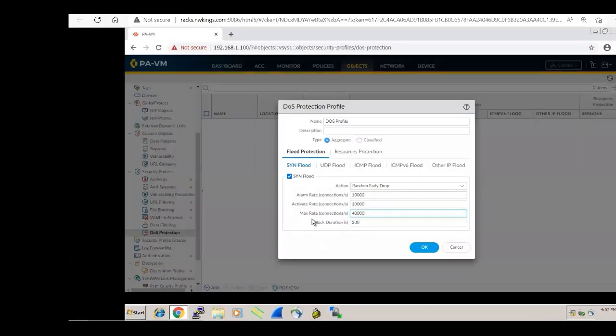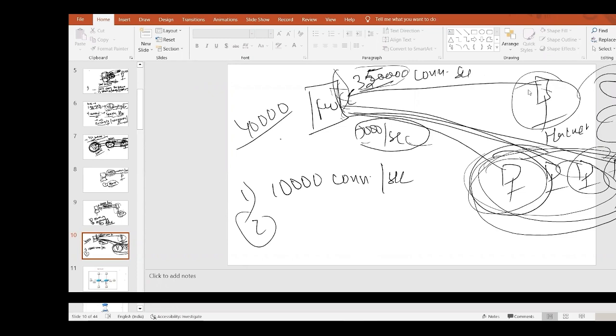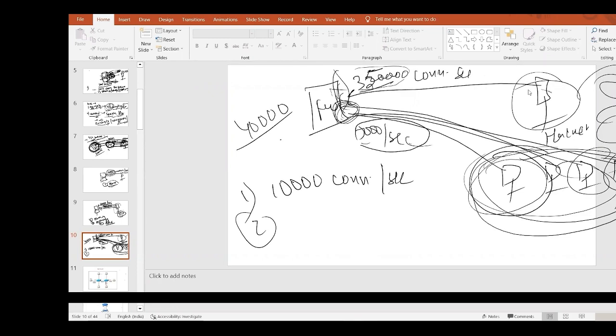So what we have configured is that if my firewall reaches 40,000 connections per second, randomly early drop. It just starts dropping connections. Until when will it drop? My firewall will start randomly dropping the connections, whatever the IP, it could be legitimate, it could be the hacker, anything. It will start dropping connections randomly, just to make space available for connections.